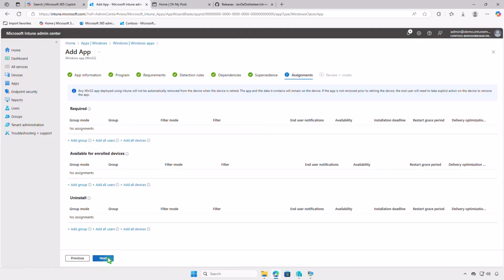On the Assignments page, decide how to deploy the app. For required deployments, the app will be force-installed on specified groups or devices. For available deployments, the app will appear in the company portal, allowing users to install it when they need without the administrative right. Use the uninstall deployment option if you want to remove the app from the managed devices automatically.